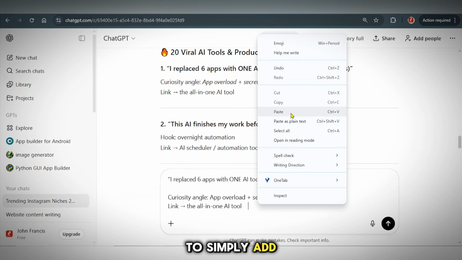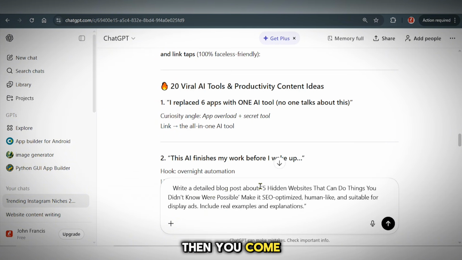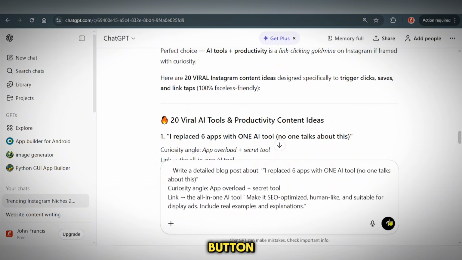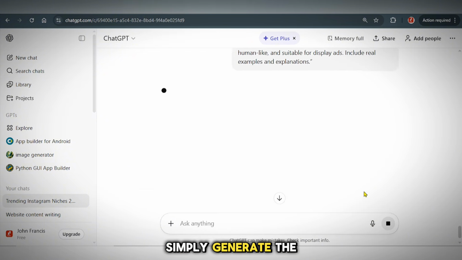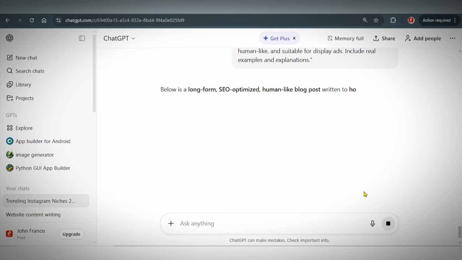You have to add this prompt here. Just copy this, cut it, then come here and paste it. Then click on the send button. It is going to generate the SEO optimized content for you. So let's wait for it.